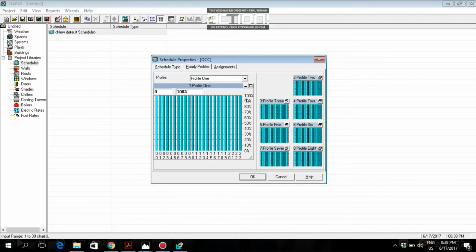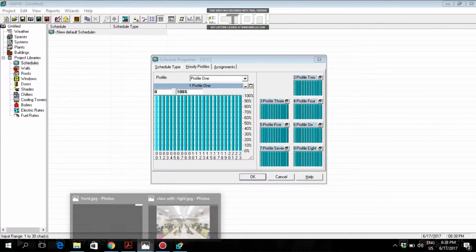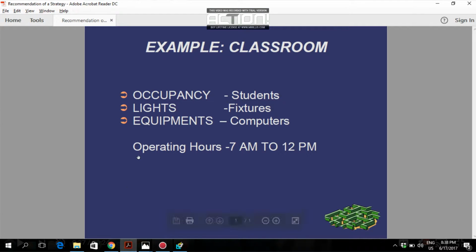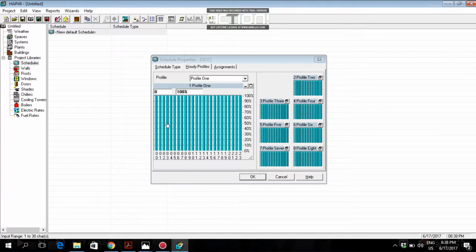For example, this is occupancy, so you need to ensure what percentage of occupancy is present in the classroom. As we take an example of the classroom, as we agreed in the last video, this classroom is going to operate for 5 hours from 7 to 12. Let me check. Yeah, operating hours 7 AM to 12 PM, 5 hours. So I will make a profile for 5 hours.